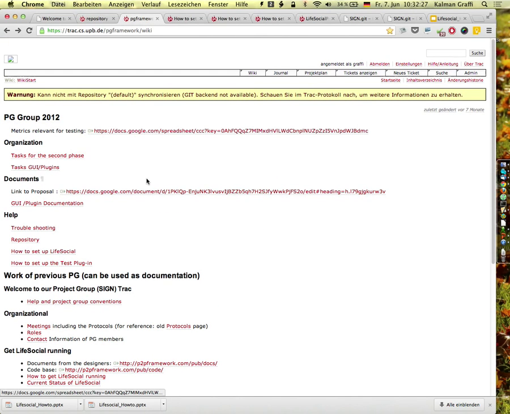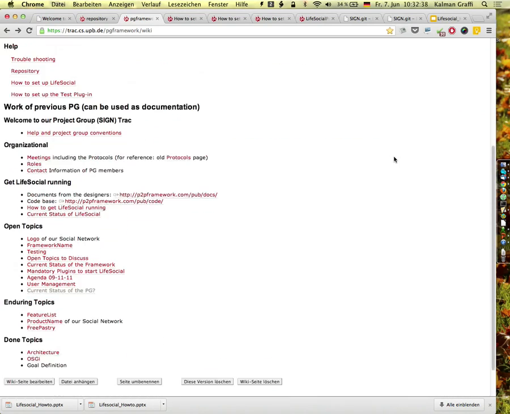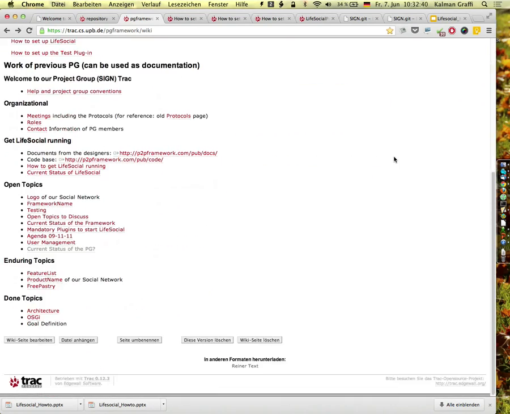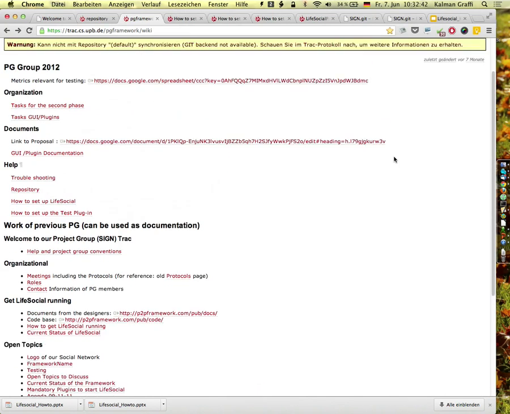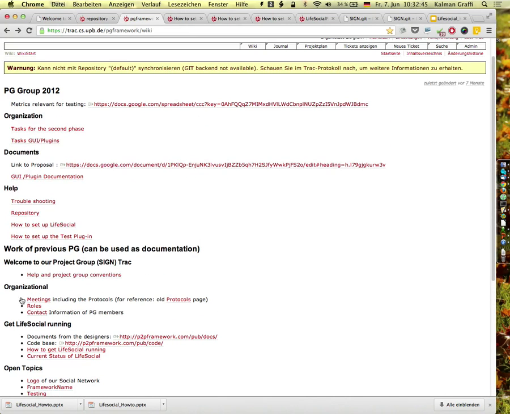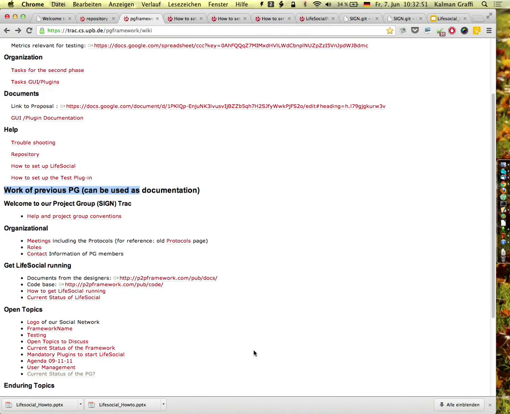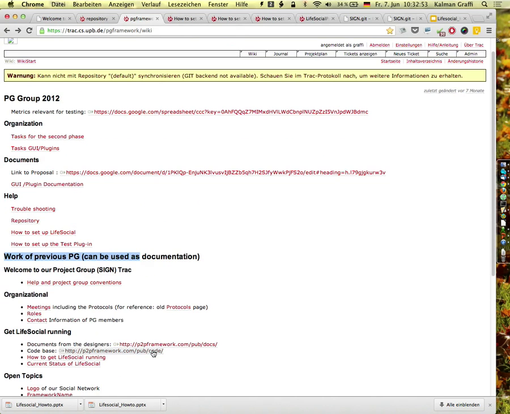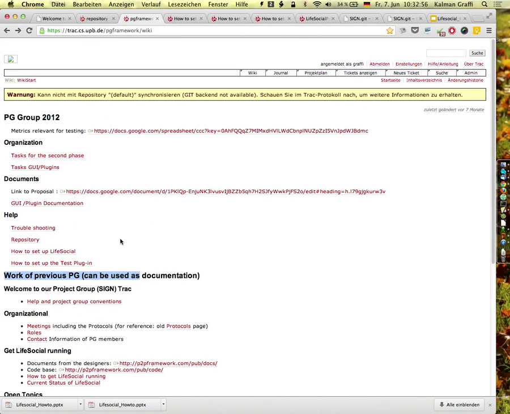If you open the wiki, I will give you access rights to it. I'm not sure whether I already did or not, but you will get access rights, and there you see basically the documentation of the previous PG. This is PG 2011, what they documented. Probably not everything is related to you, sometimes it is. They also had some discussions about open issues and bugs.